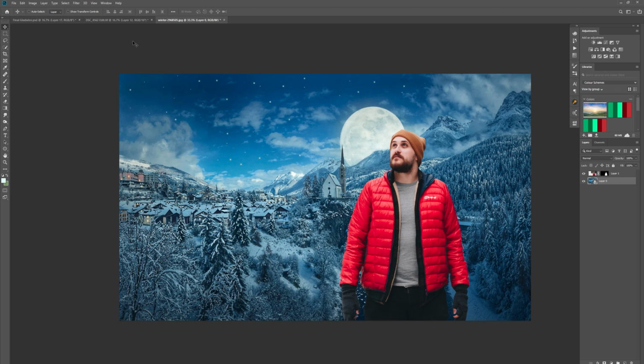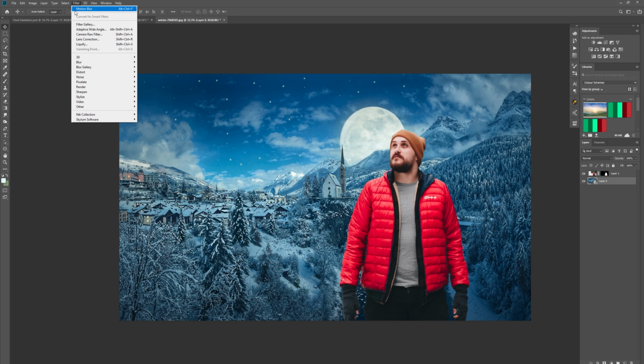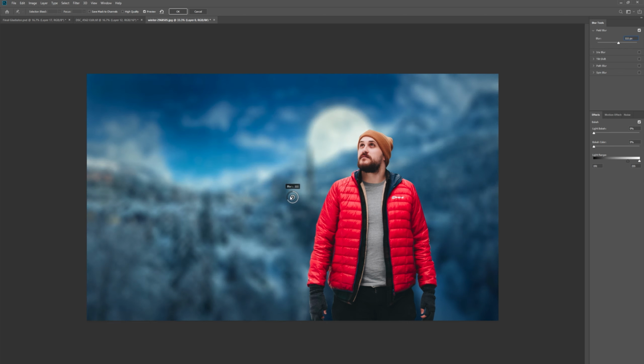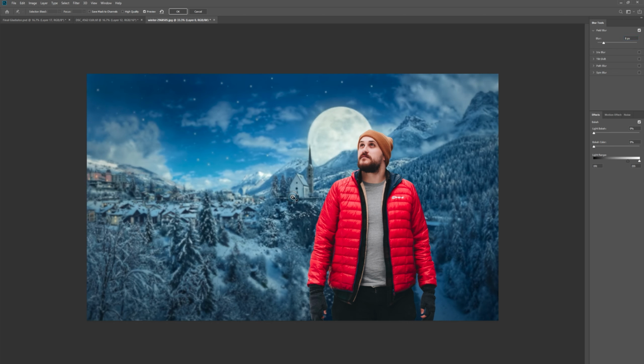So let's go to filter, let's go to blur gallery, let's go to field blur. And by the way, my background is already a smart object, so it's got a smart filter on, so this is going to be editable later on if we wanted to go back in. So this is your control here. If you move this up and down, it changes the strength of your blur like so. And it's also movable, so wherever we want to put it, that's where the blur will be.